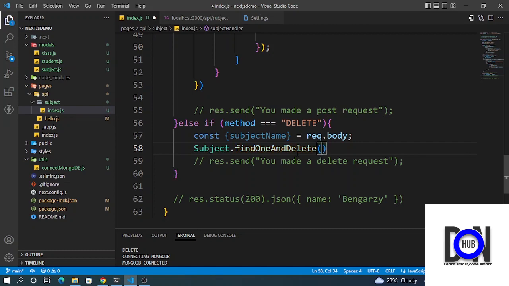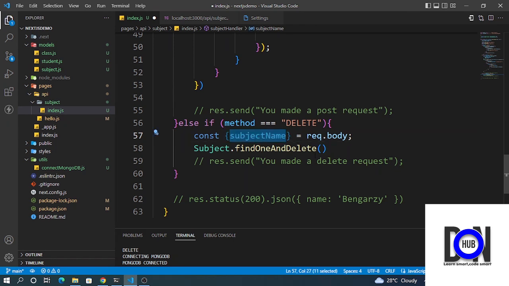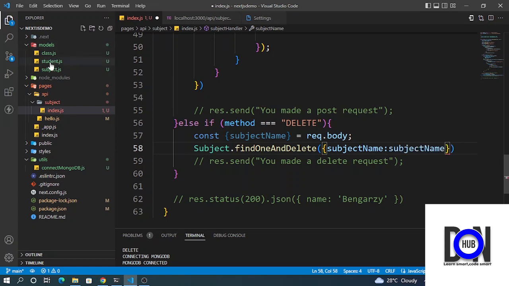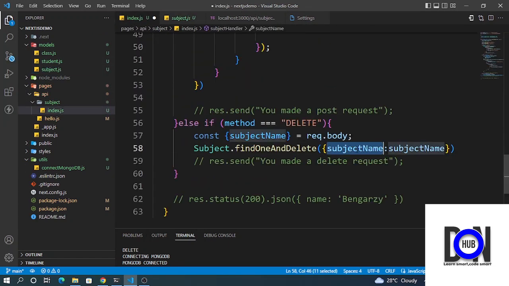So here we are going to pass in the field we want to base the query on, right? It's based on the subject name. So we pass in curly braces and then the subject name, and just copy and paste. Let's go to the subject model and make sure the field is just name. So we are telling it to query and delete the document with the subject name, which we are going to pass through later.